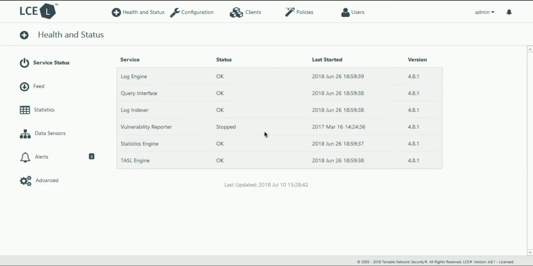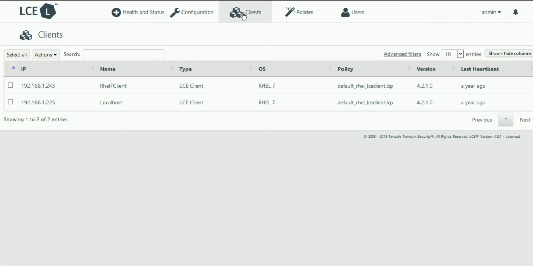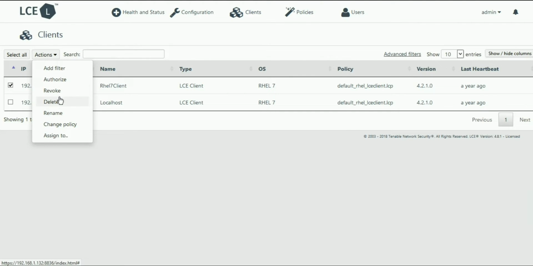It can ingest this log data through syslog forwarding and LCE client forwarding. When deploying the LCE clients to machines, they get installed on each host and then call back to the LCE server. You need to authorize them in the LCE server when they appear in the client's portion of the GUI.